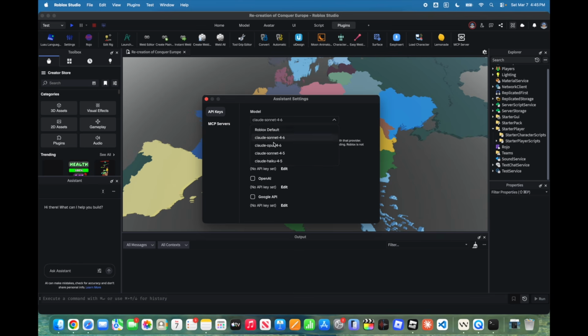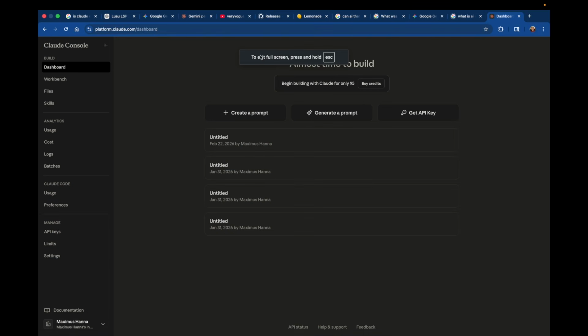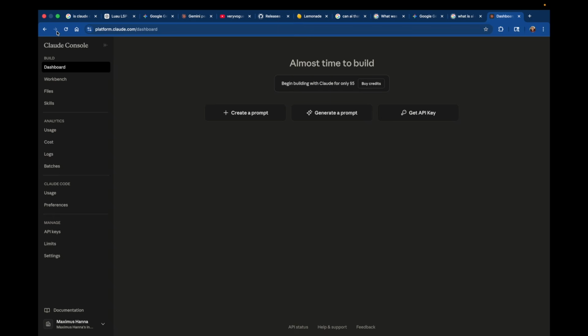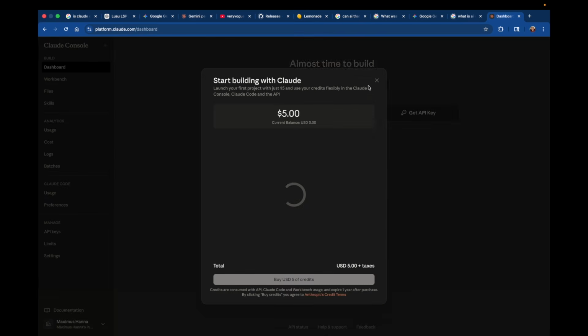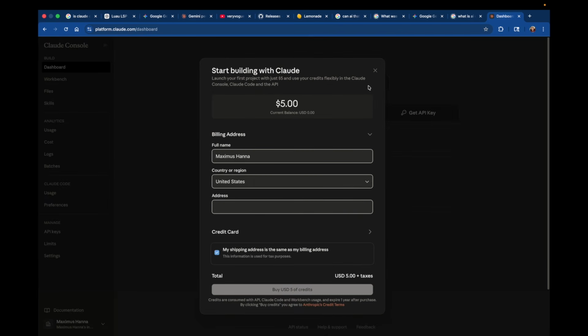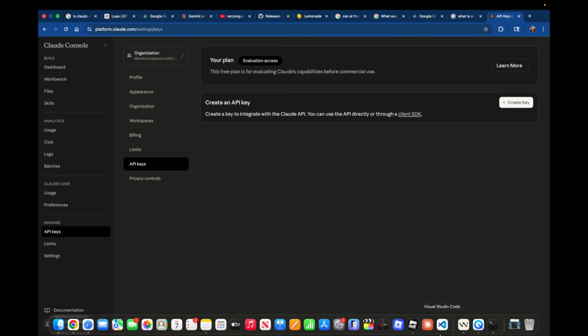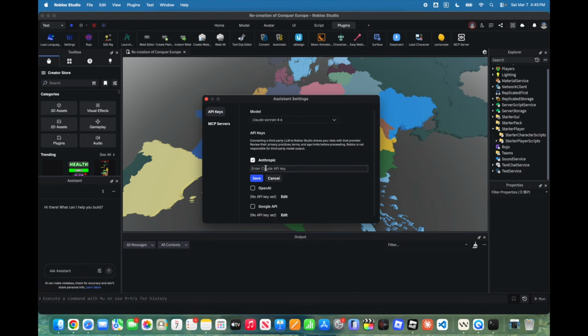Select the model that you want to use. Click Edit and paste your API key. To get an API key, go to this website. You just search up Claude Developer Console. And what you do is you click Buy Credits. Once you've bought credits, copy the API key that you created and paste it in right here.